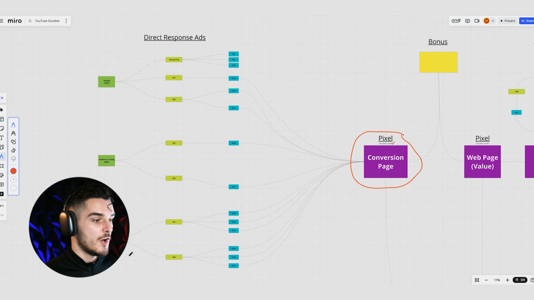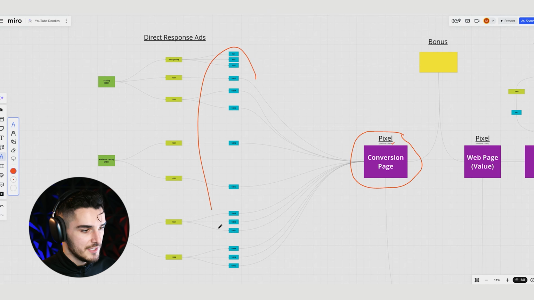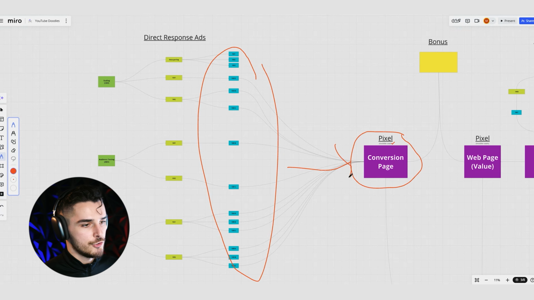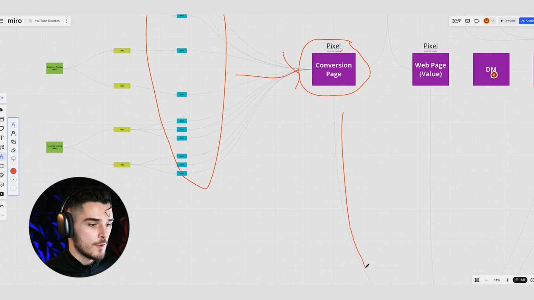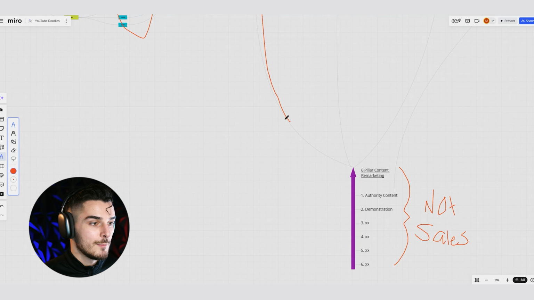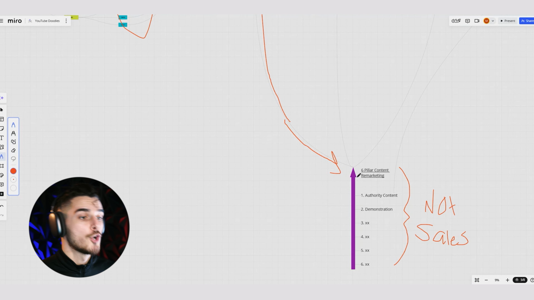So again, we follow our campaign structure, we run all of these ads, we drive these ads to our conversion page that has a pixel, and then from there, we also drive all of these people to our remarketing strategy, where we are now nurturing prospects through content, driving engagement, and ultimately driving trust.